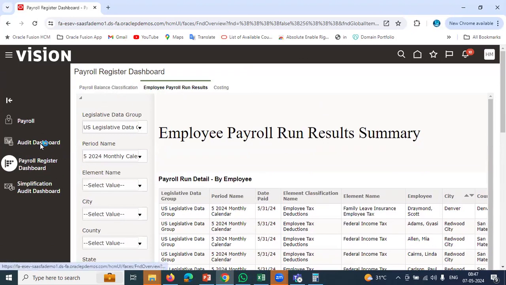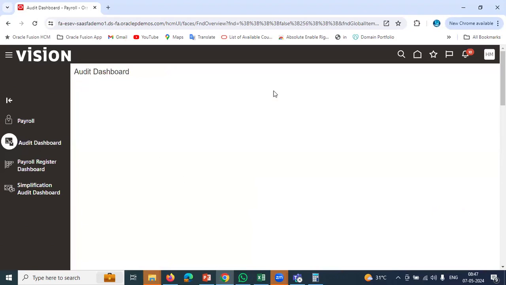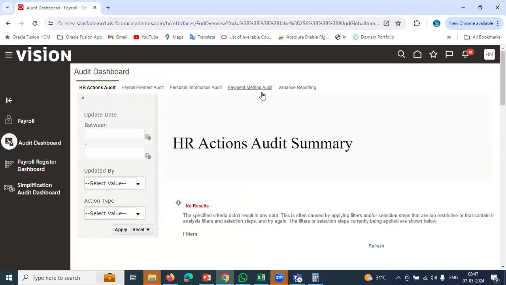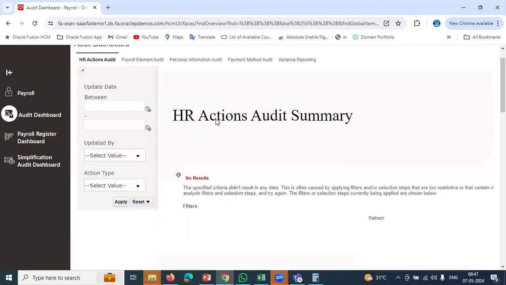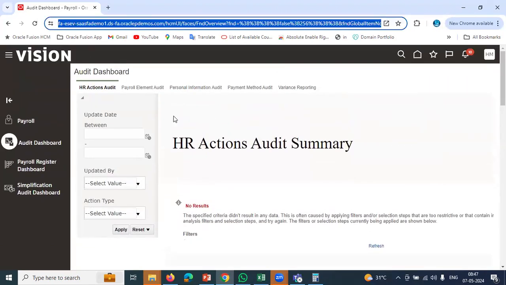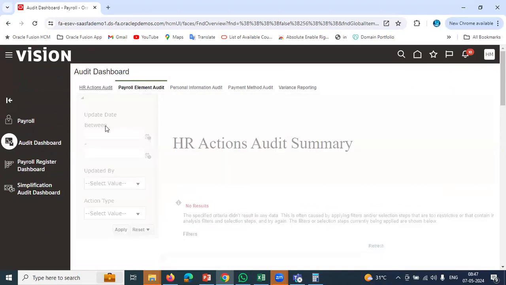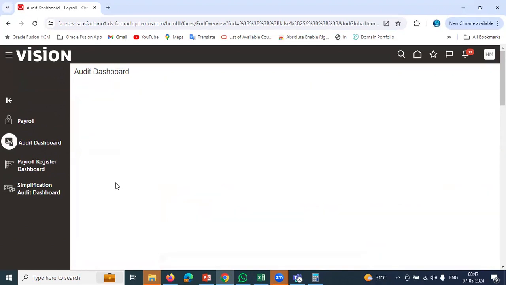Then if you go to audit dashboard, certain payroll and core HR related things we can also check. These are our HR actions audit. So as of now, there is some access issue with my user. That is why it is not coming. Usually you can check whoever got updated with transfers, promotions, who updated, based on the action type, you can filter and check. And this is audit, like who updated what in the system.